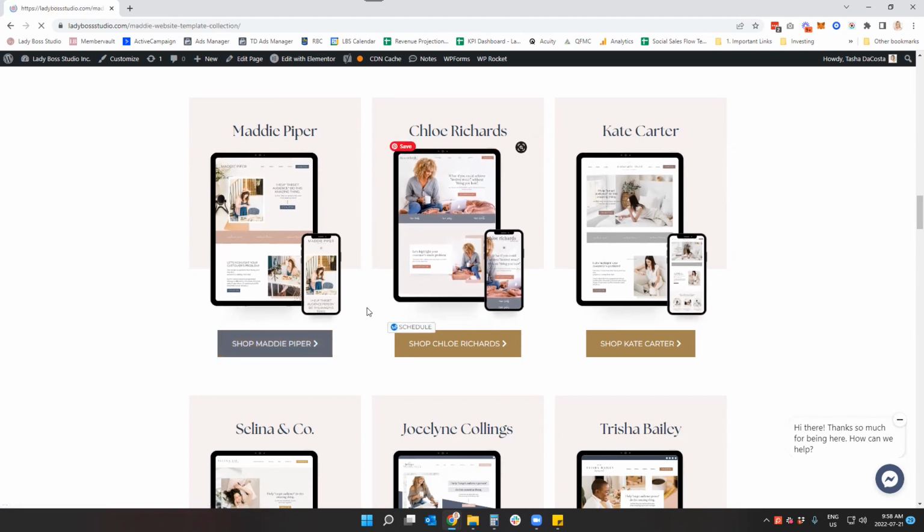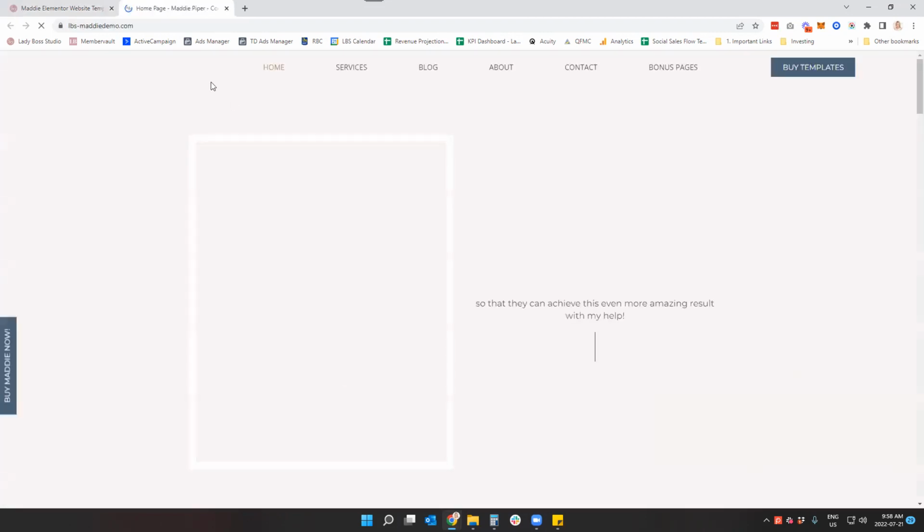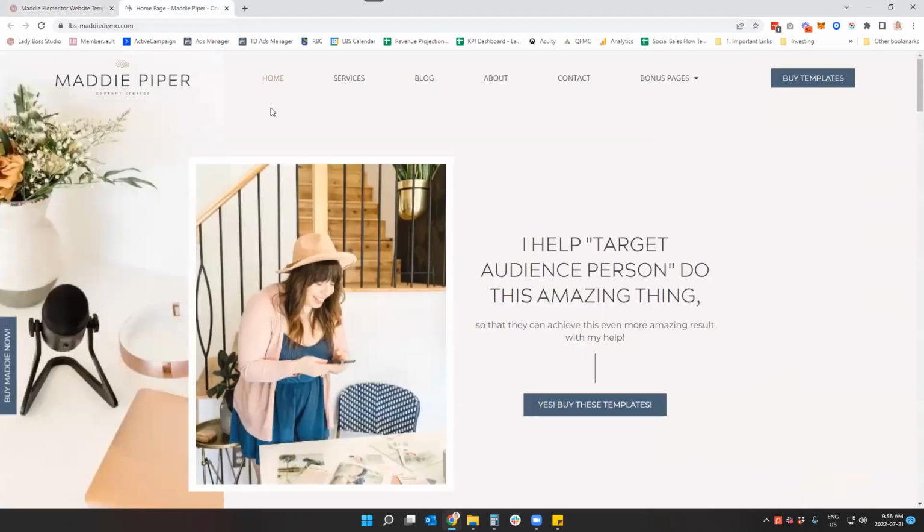And what you can do too, if you are on our website and you're curious, well, what does this actually look like? You can click on the view demo like I just did right here. And you'll be able to see, okay, if I were to buy this template, I've got my domain name, I've got my hosting, I've got my WordPress, and I've purchased my Elementor. And I go and install this Elementor template kit. This is what your website will look like out the gate, which you then get to just go and edit.